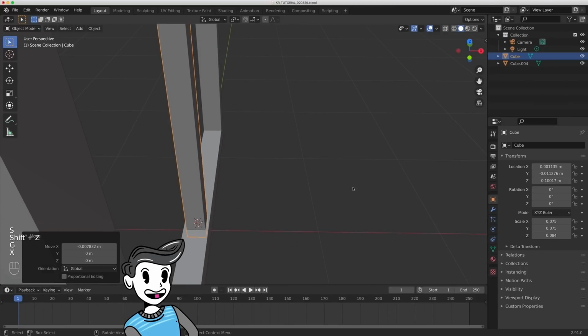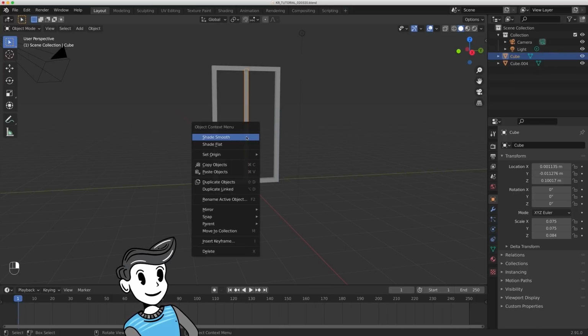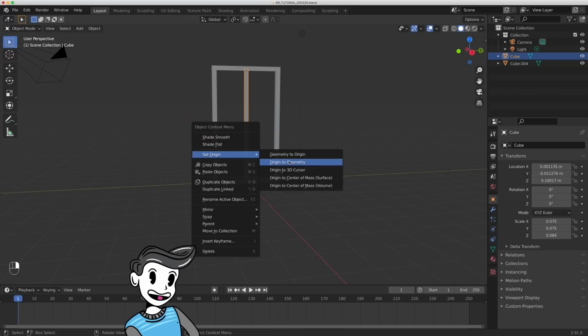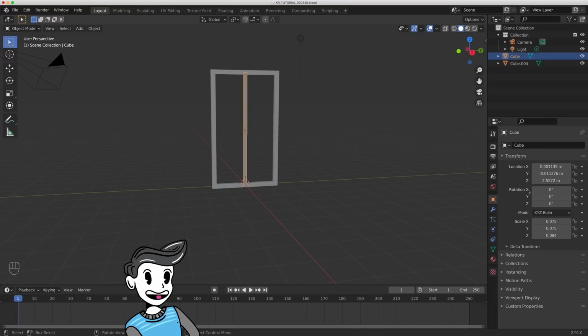Notice how the origin point is at the bottom of the shape? Let's reset the origin point to fit the mesh better. Select the mesh, right-click, select Set Origin, and then Origin to Geometry. The origin point moves to the center of the mesh.